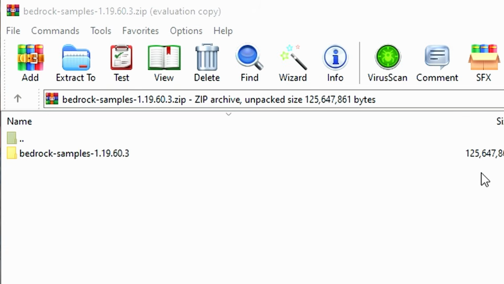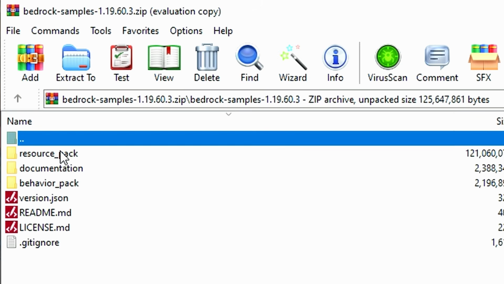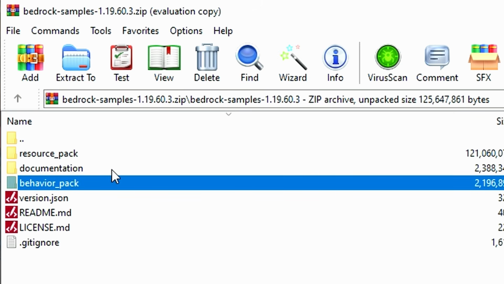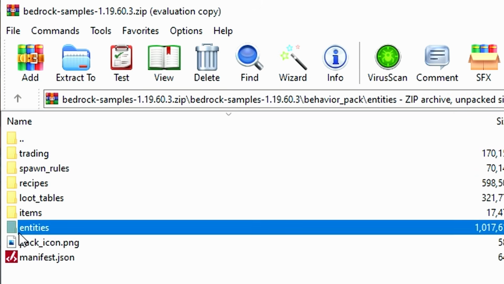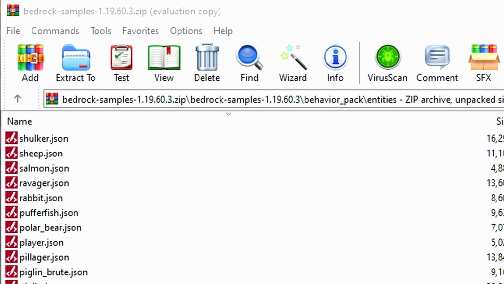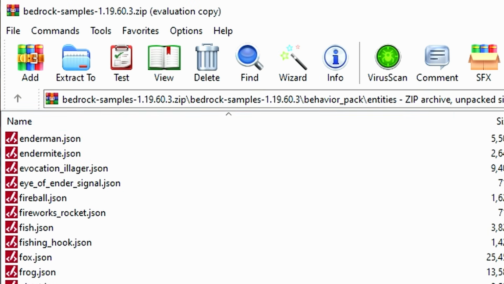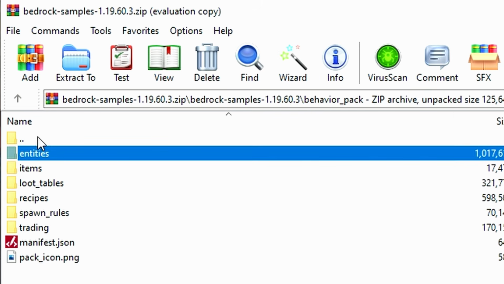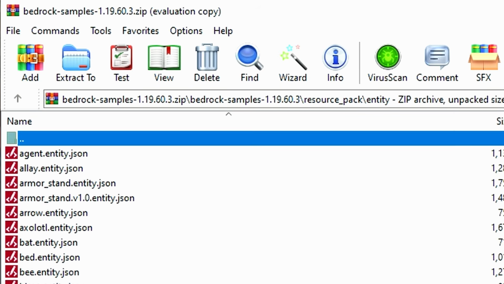So if we open our sample pack up, and we actually go inside here, you can see that it has the resource and the behavior pack. So what we're going to need to do then is take a couple of files from the resource and the behavior pack. The first thing we're going to do is go into behavior pack, and then go into entities, and then look for the NPC. And for the minute, I'm just going to throw that on my desktop. I want to then do the same for the resource pack. I want to go into this, go into entities, and we want to search for the NPC as well.